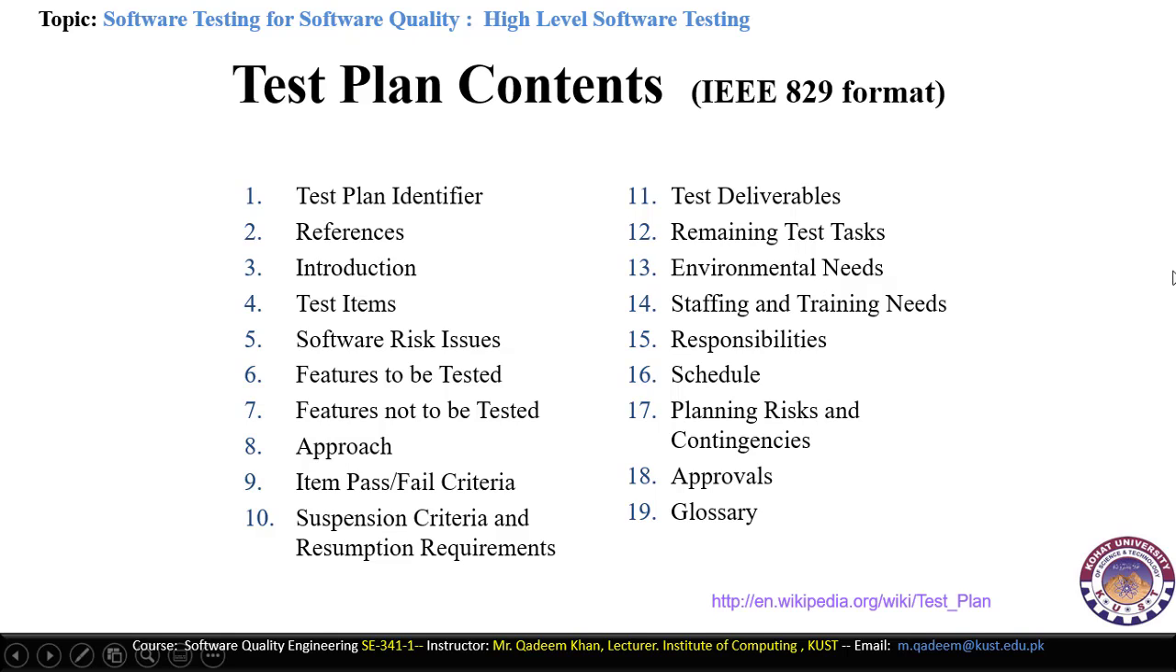Next one will be the staffing and training needs. The different people that will be required to perform the testing and their training, because testing is a special technique in software engineering. So that's why good training is required here. If the testers fail to test the system properly, then the whole blame will be on his or her side. Responsibilities means the different sorts of activities, and the people required for conducting these activities.